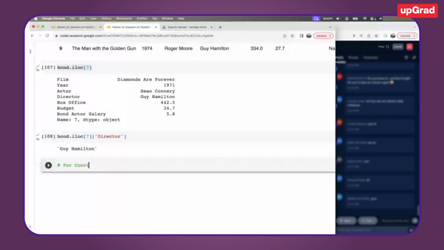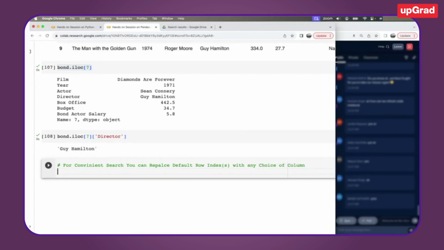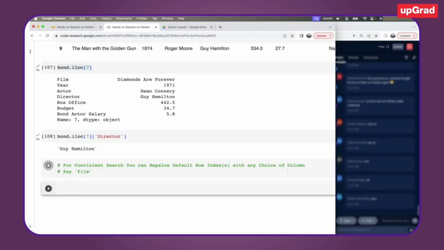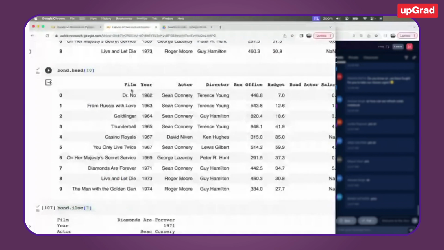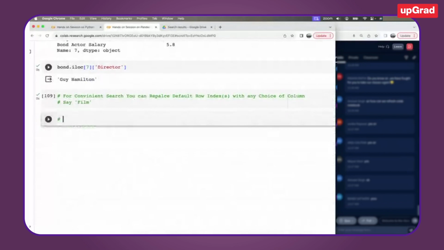For convenient search, you can replace default row indexes with any column of your choice, say the film column. Please observe that in our data there is a column called film. Now we're going to replace the default row indexes with the film column. See before.